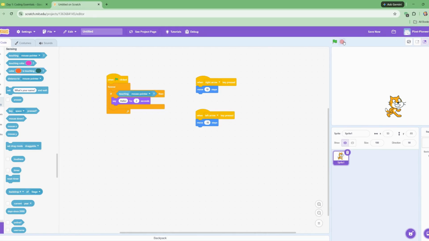Next, I want everyone to stop the game, and then take out touching mouse pointer. Next, I want everyone to replace it with key space pressed. Now, click the green flag again. And like you probably already guessed, now, instead of it being when the mouse is touched, every time a key is pressed, it'll say something. This is better suited for dialogue, but both methods still work.